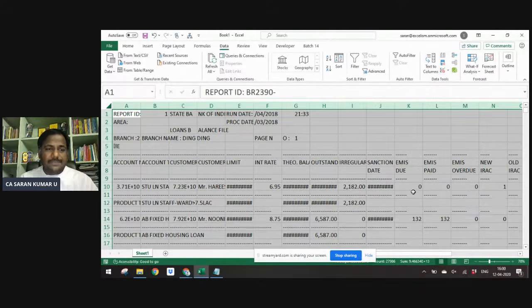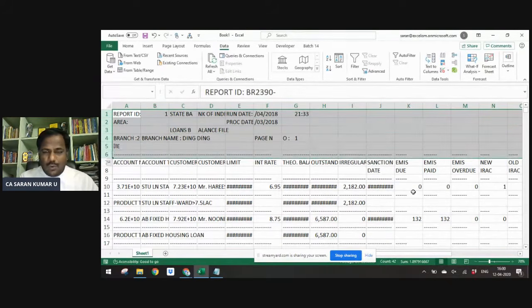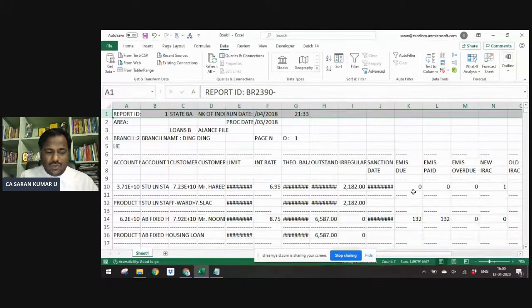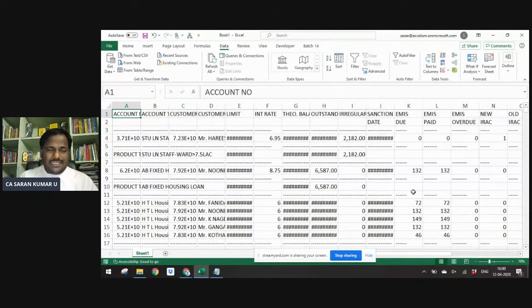Once you are done with that, let me select this and remove the rows till the heading. So I just selected from here. Shift space is the shortcut to select the entire row. Just select till here, delete, so that this is top.